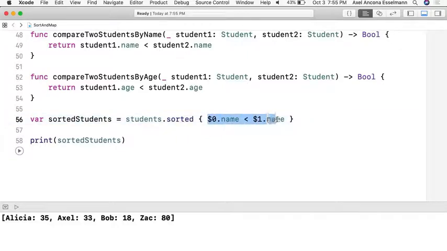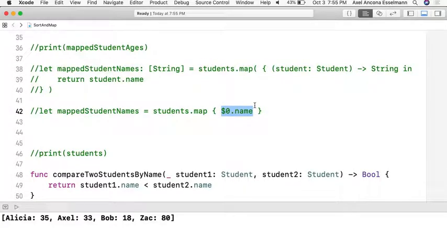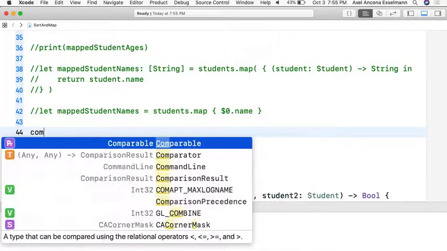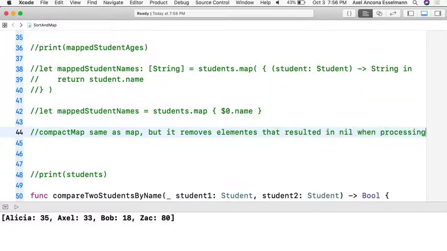If a processing result, so maybe one of the students doesn't have a name, and we don't want to drop that student from our processing, you have compact map. So compact map is the same as map, but it removes elements that resulted in nil when processing. So yeah, compact map. I use compact map a lot. Yeah, so map, compact map, sorted. Those are kind of your main go-to ones for these little neat methods. But yeah, so there's some other ones.